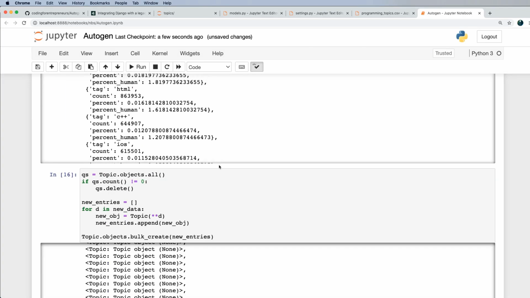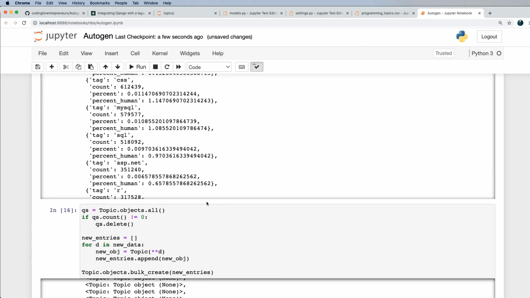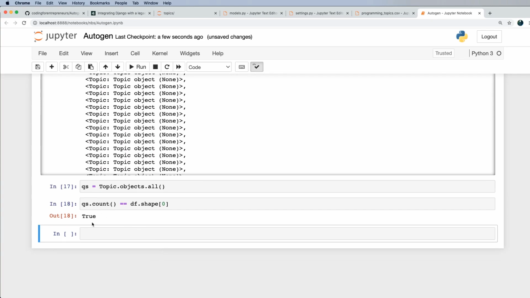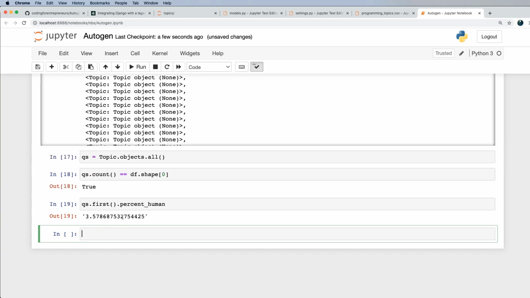And hopefully what this will do is actually add in that percent human into our database, and it looks like it is. So if I do qs.first().percent_human, that new field, it does give me that value, and it is in a string, right? So it's actually considered a text field itself.